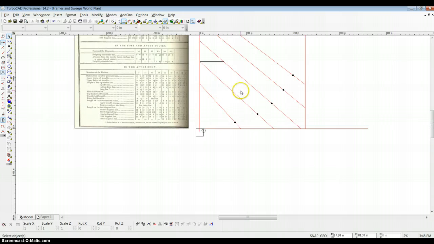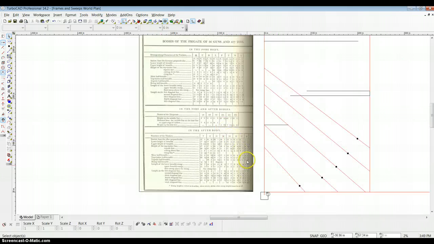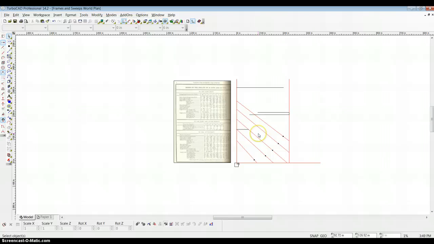I've drawn in the diagonal lines. They were obtained from this chart here. Diagonals are numbered from the bottom up. So the first diagonal is up the middle line 8 feet, and its distance from the middle line along the baseline 7 feet 4 inches. So that's what we have: 8 feet up, 7 feet 4 inches over. That gave us the diagonal line, and that is done for 5 of the diagonals. Didn't do it for the 6th diagonal because it's not used in our exercise.